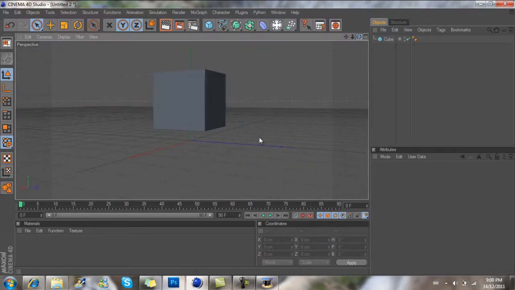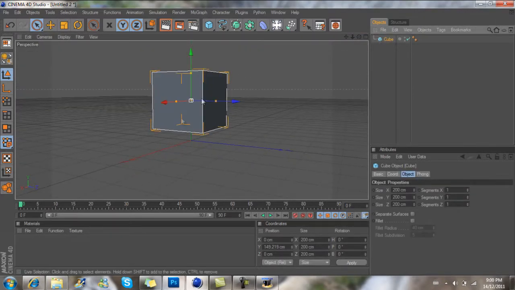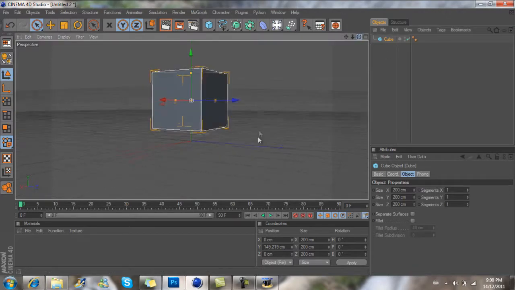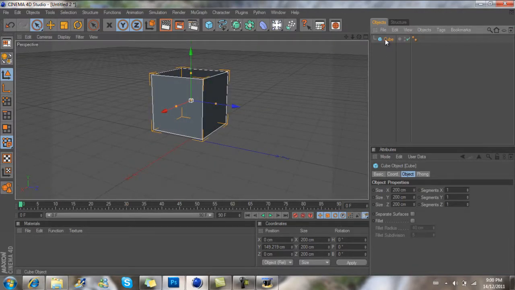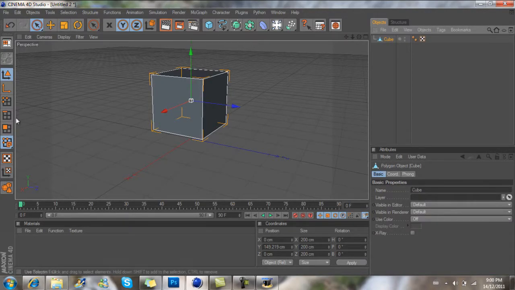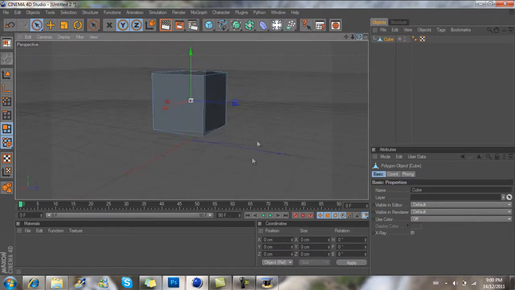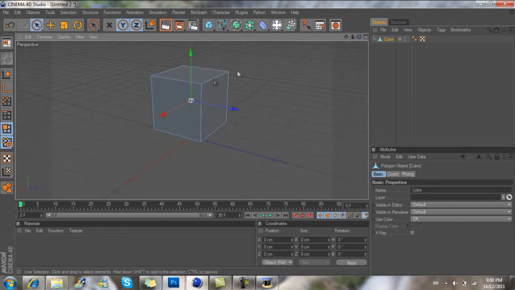So with this cube right now, if you try to select faces, you won't be able to. That's because you have not made it editable. To make it editable, you just want to select the cube and click C. Now if you go down on the left side right here, you'll see this orange square popping out. If you select that, now you're able to select different faces like so.